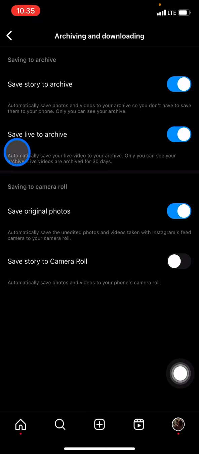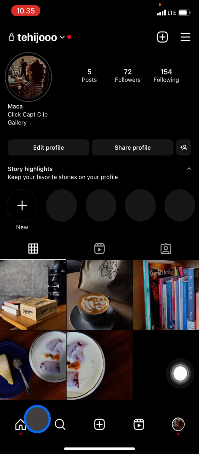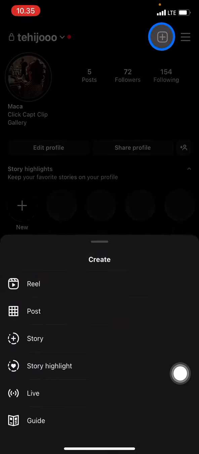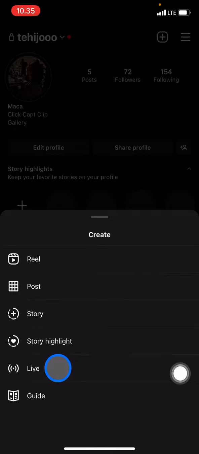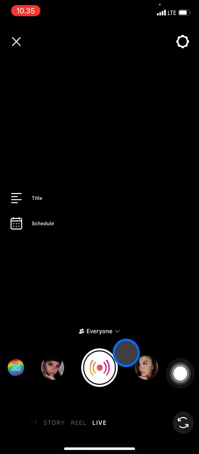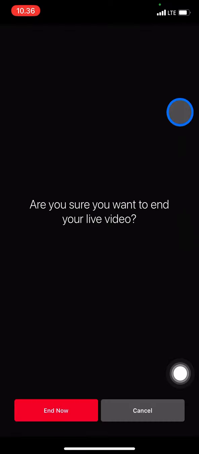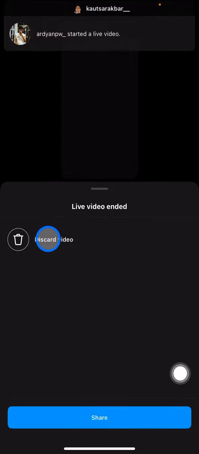After save live to archive is active, we just need to start a live video by clicking this plus button, and after that you just need to choose live. Okay, so you just need to start the live by clicking the symbol. Okay, now we are already live, so you just need to share everything you want, and after you're done doing the live, just go back, and after that you click end now, and then you just need to click discard video.